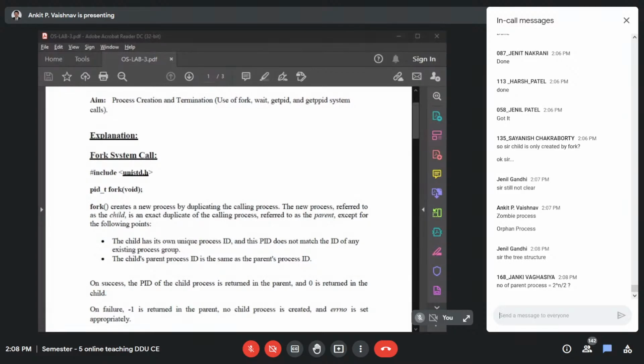What is the total number of processes? That is 2 raised to n. And what is the number of child processes? That is 2 raised to n minus 1. Yes, tree structure generally. So I'll explain the same example with two forks.